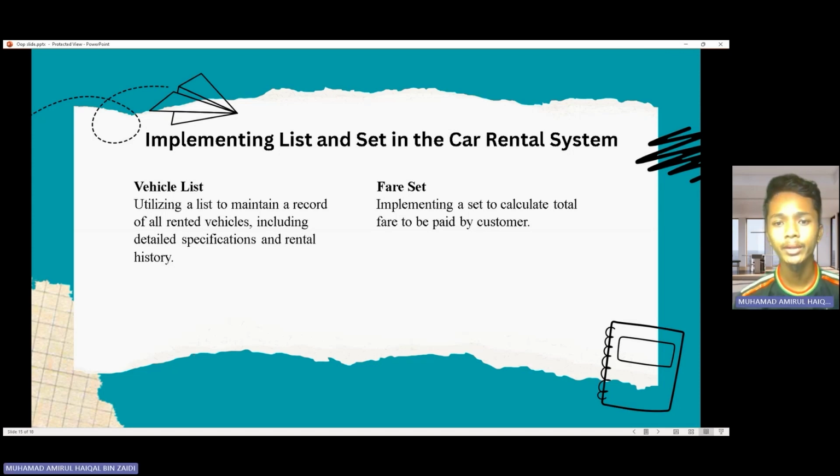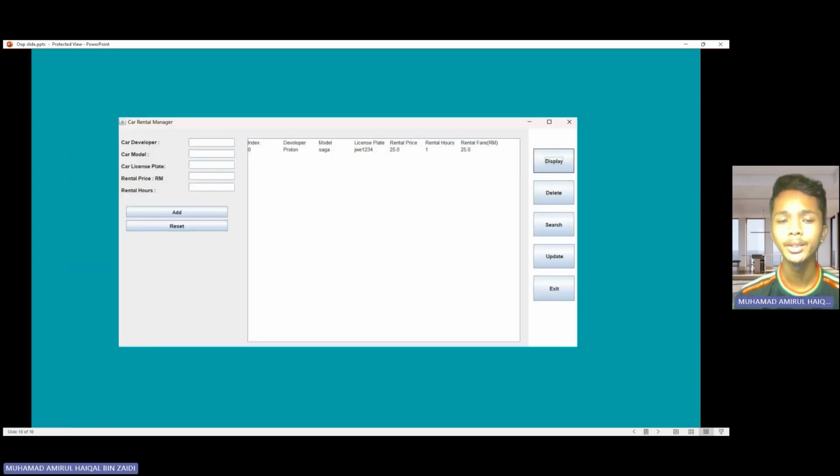Next, the fare set. We implement a set to calculate the total fare to be paid by the customer. This is a calculation method where we calculate the price of how many customers rent the car. So this is how we implement list in our system. This is an example which we have already recorded.